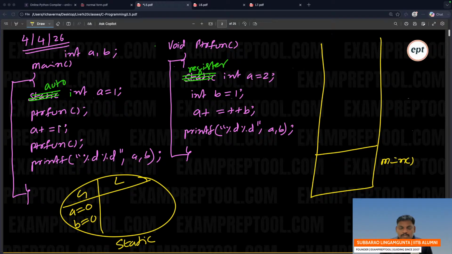Now see this one. Auto is there or auto not there, int a also memory will be created in the stack area. Auto int a also memory will be created in the stack area. Automatically for a local variable, memory will be allocated in the stack only. So I want to confirm to all the people, auto int a or int a, both are the same. Only to confuse you, people will give it.